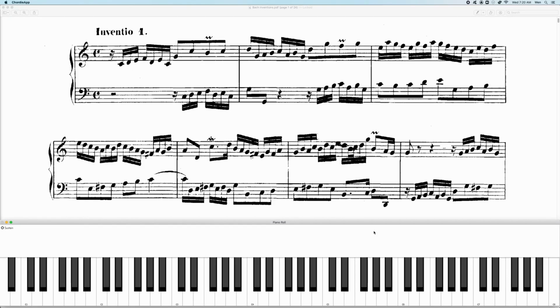Welcome to part 2. Today we'll be continuing our discussion on interpretation and looking into how our consideration of motives can positively impact our phrasing. Let's continue with Bach 3.